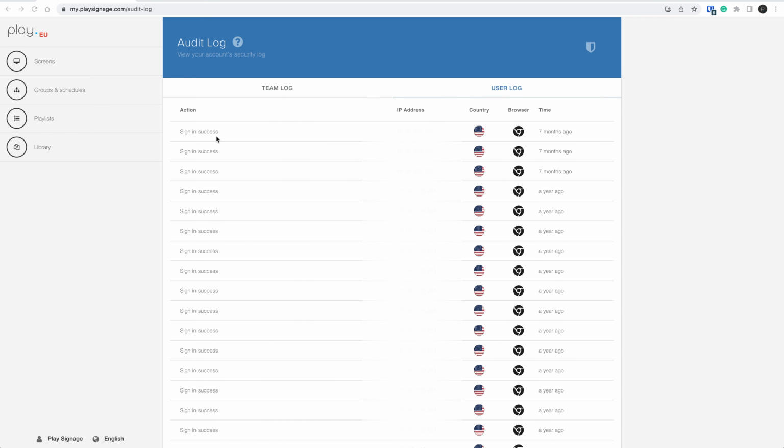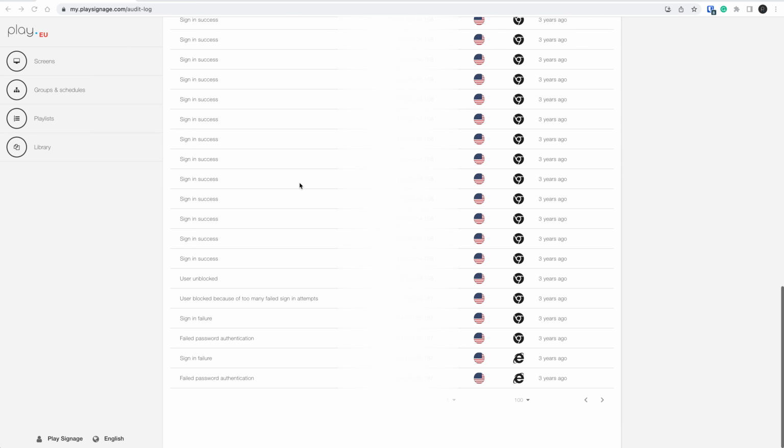The user log will show me when I logged in, my IP address, origin country, what browser I used, and the time of the event. If I scroll a bit down, I see events like failed login, password authentication failure, and if my login was blocked.